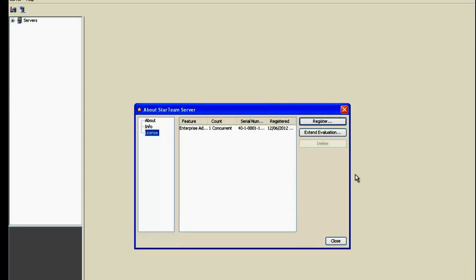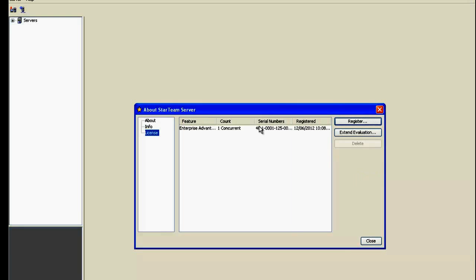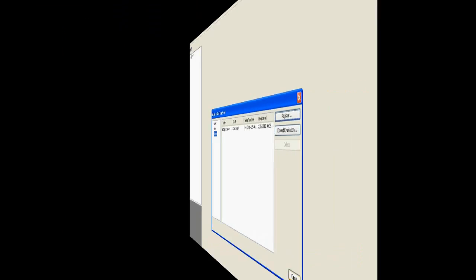After clicking OK, you'll be brought back to the License tab, where you'll see all the columns have been completed with your concurrent license details. The Feature column will display the type of StarTeam license you've applied for, Enterprise or Enterprise Advantage. The Count will display the number of concurrent or name licenses you've applied for. Registered will display the date of which you've added the license key.